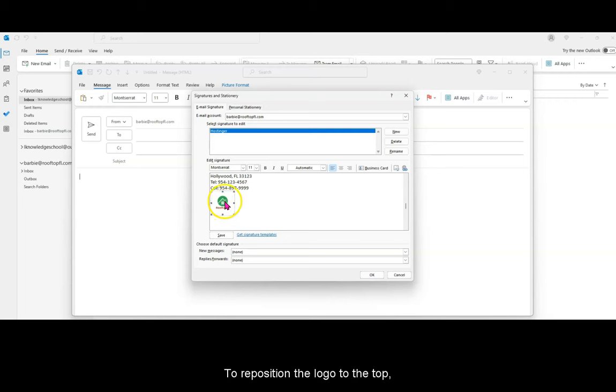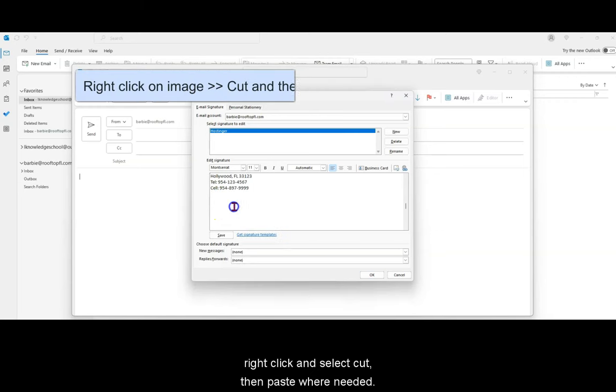Once the height and the width are set to 15%, click OK. To reposition the logo to the top, right-click and select Cut, then paste where needed.